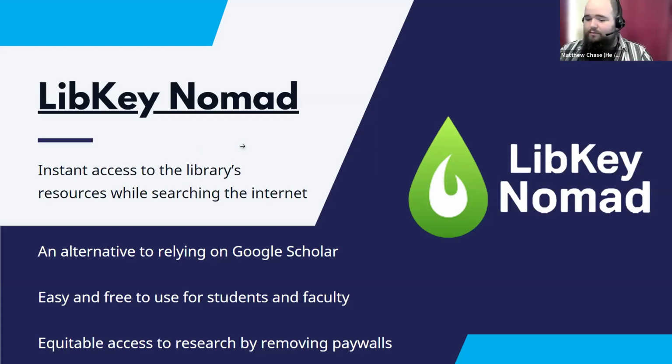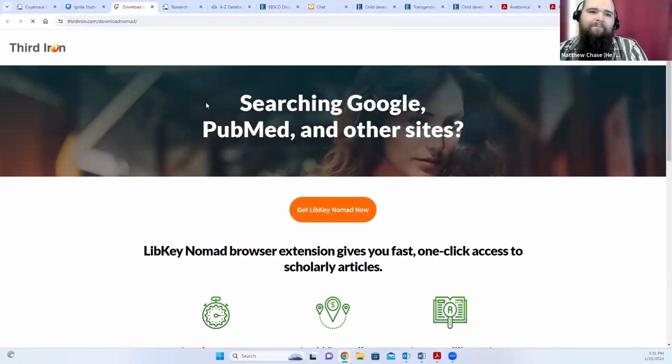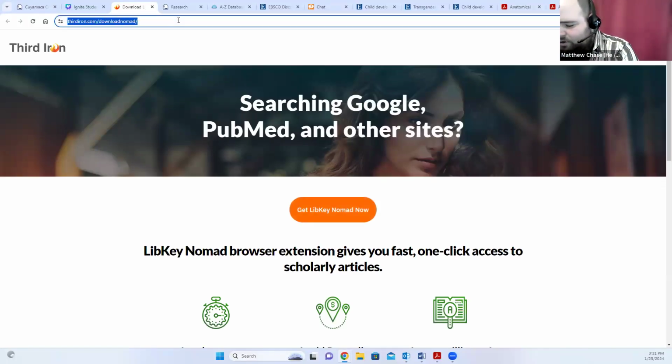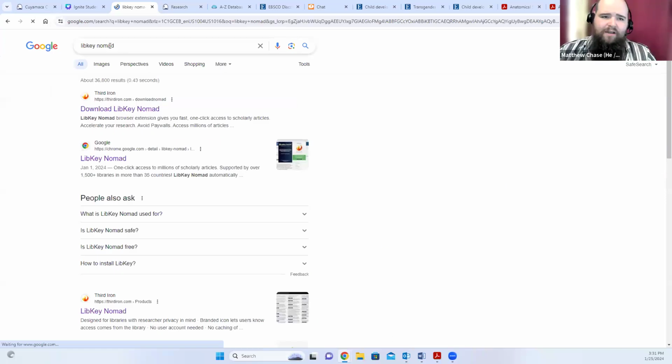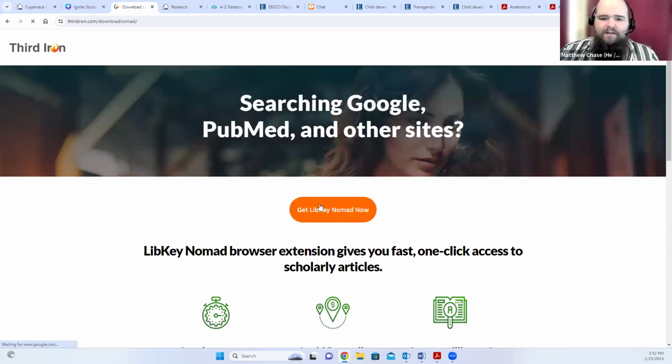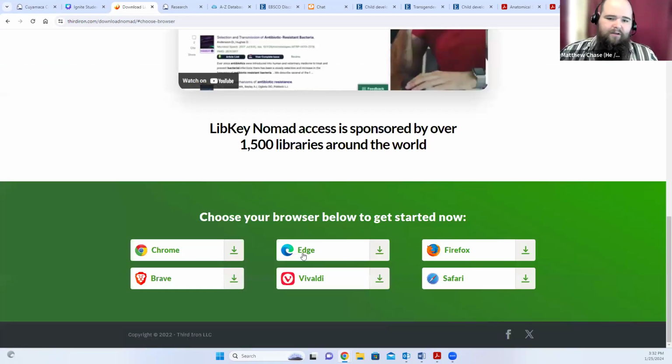I can do a little demo of that because I'm really excited about this particular resource. Basically, all you have to do is Google for LibKey Nomad. I know I already directed there, but I wanted to show just how easy it is to find. You just type it in, find LibKey Nomad, go to the download page here. So we'll head over there. Again, it takes us back here. We just have to go to Get LibKey Nomad now.